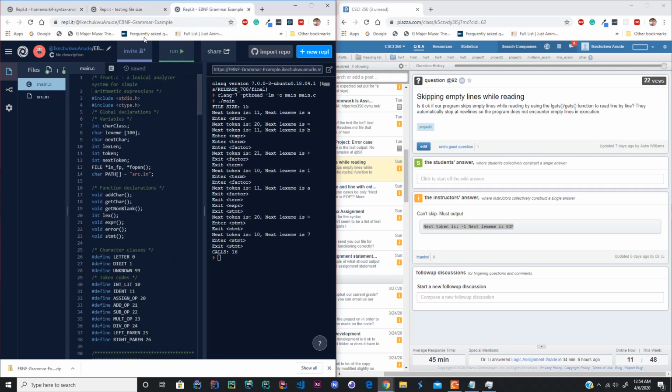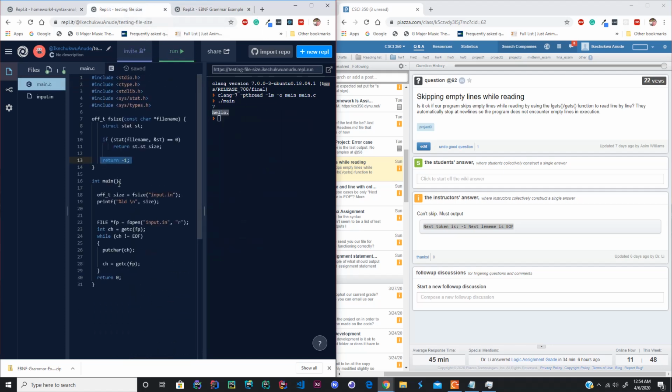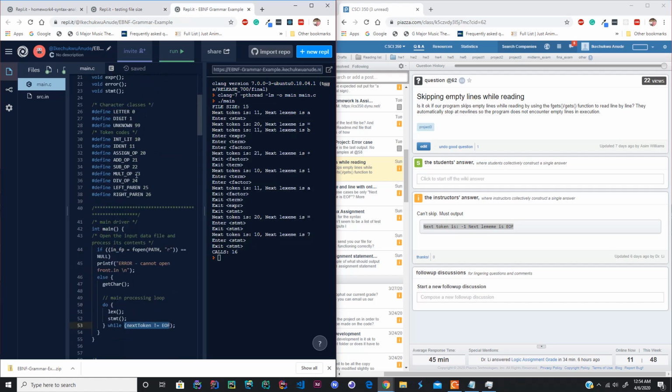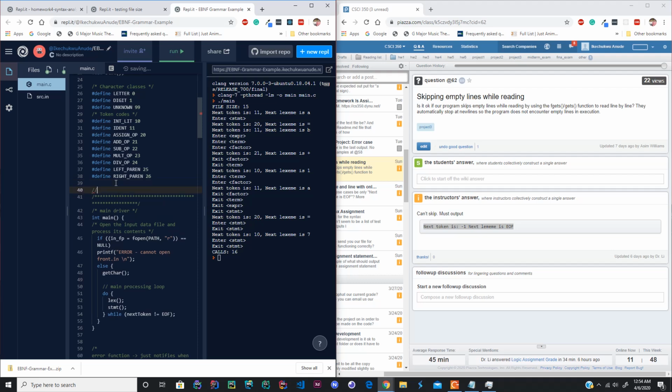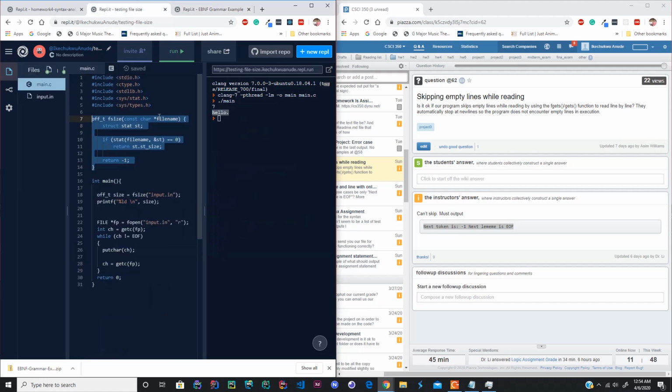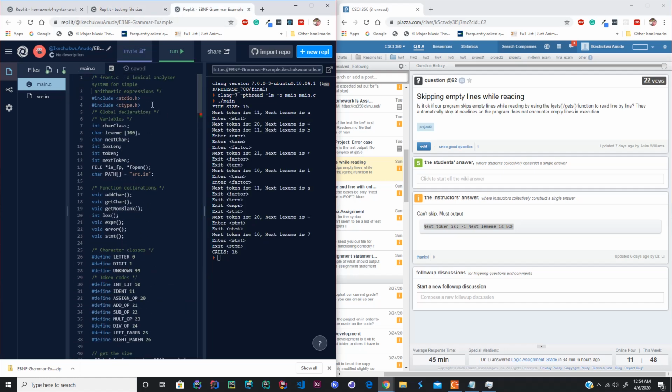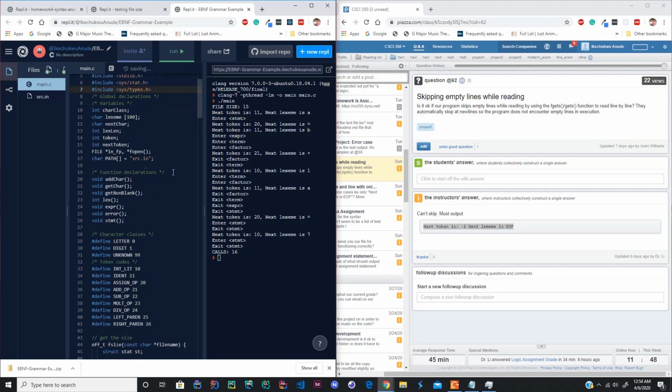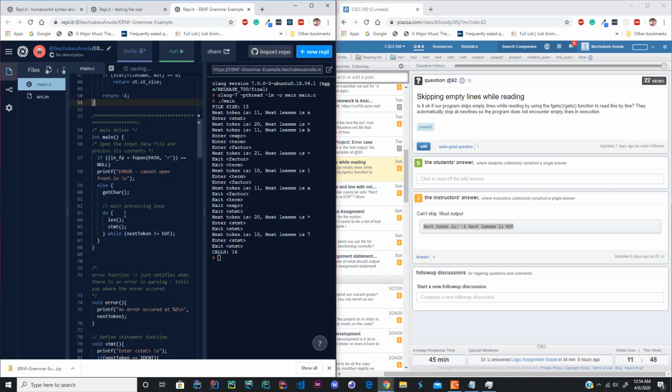But for right now, what we're going to do is copy and paste this code into our grammar or into our parser. I can't spell today. Let me copy and paste the libraries. Just copy and paste all of them. There we go. We got the library.